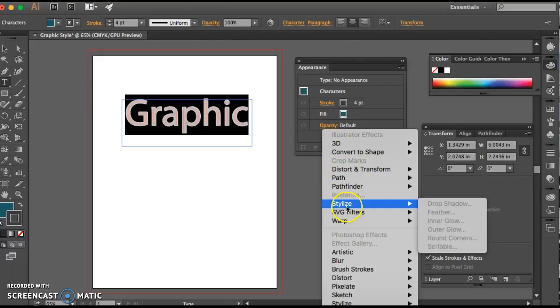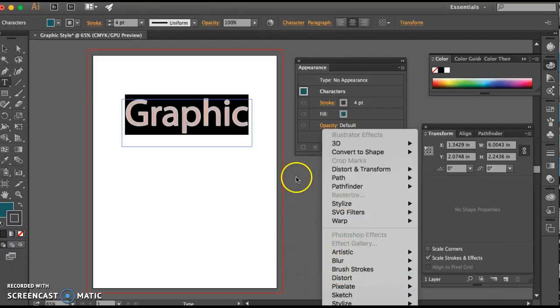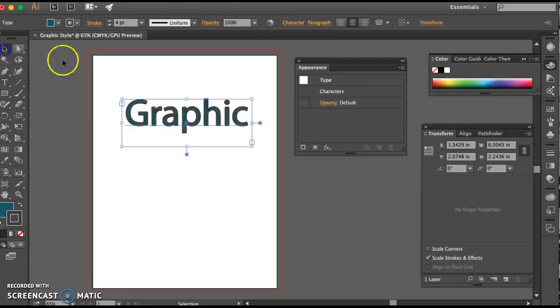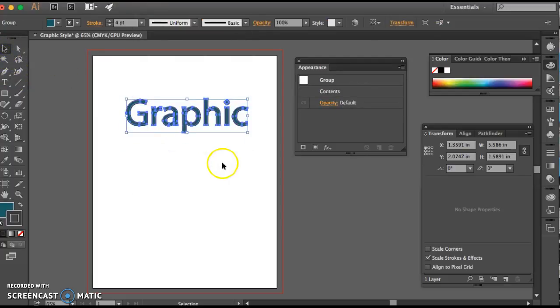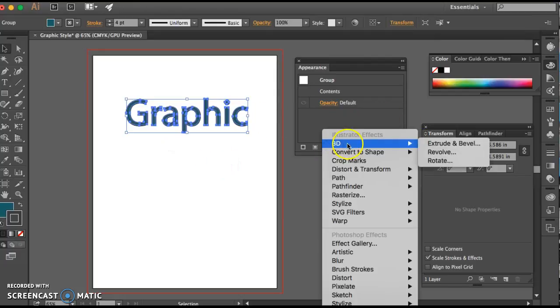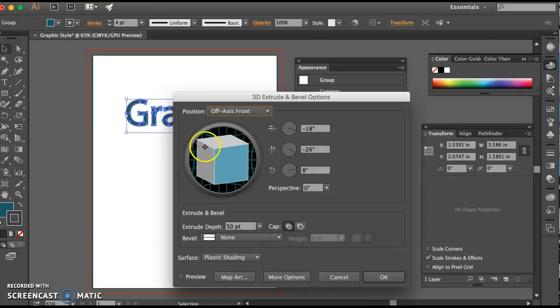A lot of these need to be, the only way you can do any of this is if you take it and you go to type, create outlines, and make art out of it. Then you can go back into your effects, and you notice that all of this, I'm going to extrude it. You know, it gives you a much different look.